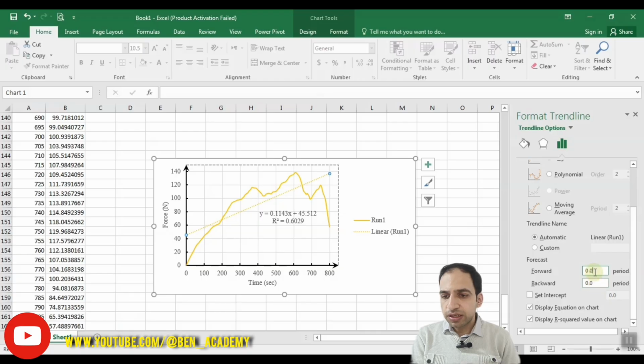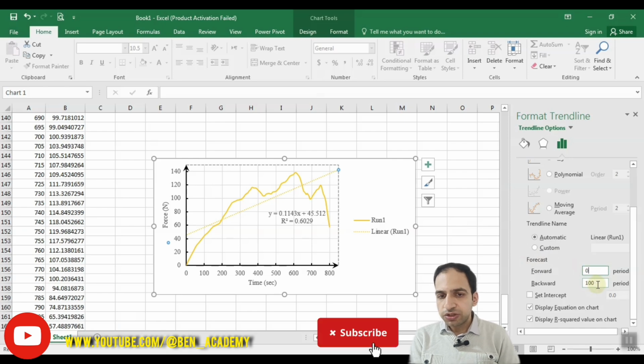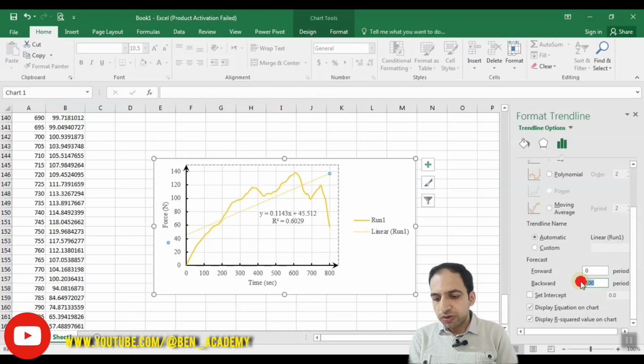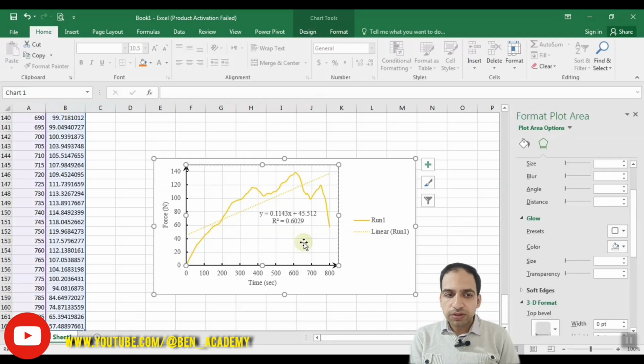Using the forecast option, you can add some points as a prediction for your data, 50 items forward, or for example 100 points backward, but it's only representing the line, and the equation has not been changed here. It's something for showing the line, and it's not related to the equation or R-squared.